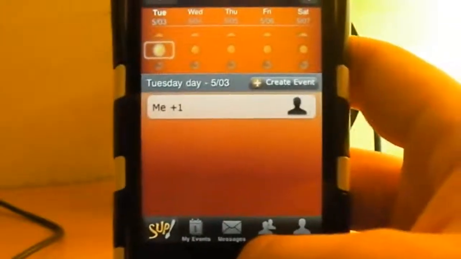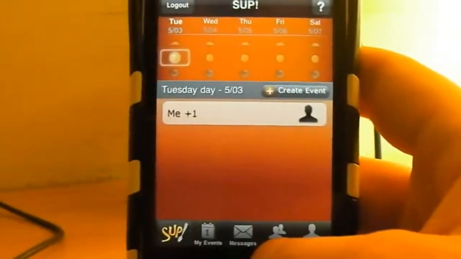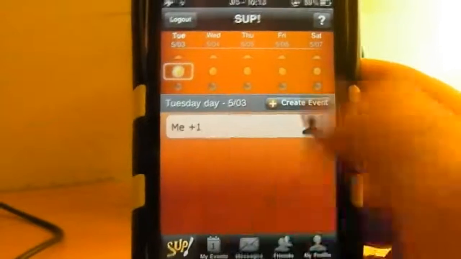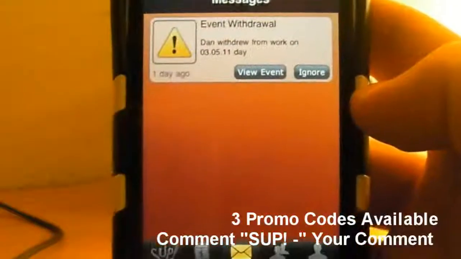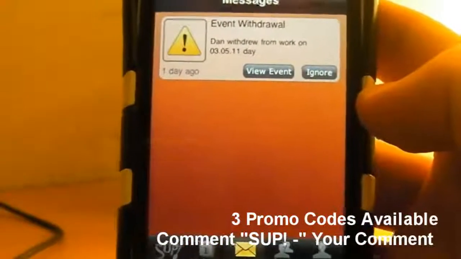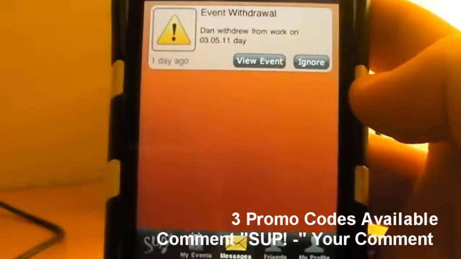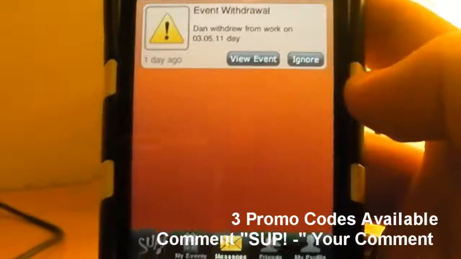I can go into friends and add friends. And then you can also click on my profile down here, which gives you obviously your information, and you can edit that and play around with that a bit more. But basically this application just harnesses everything you need in an events application and lays it out in a very simple manner.